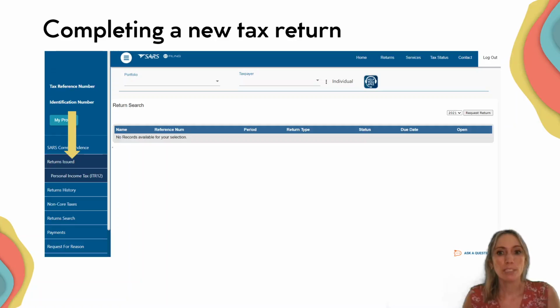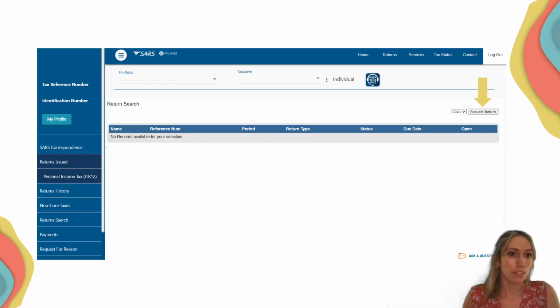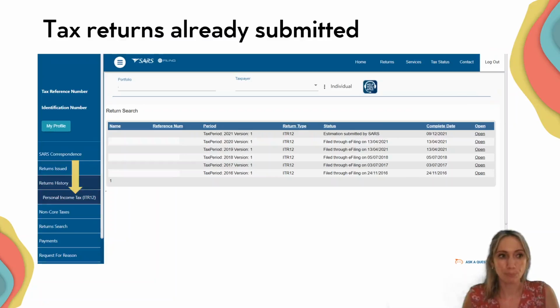So when you're going to be completing a new tax return, you're going to see the tab on the left says return issued. These are returns that obviously haven't been completed and they're going to be newly issued, and you're going to click on personal income tax tab. Thereafter, if there's no returns showing on your page, there is a button there saying request new return. You'll then request the year that you are going to be completing.